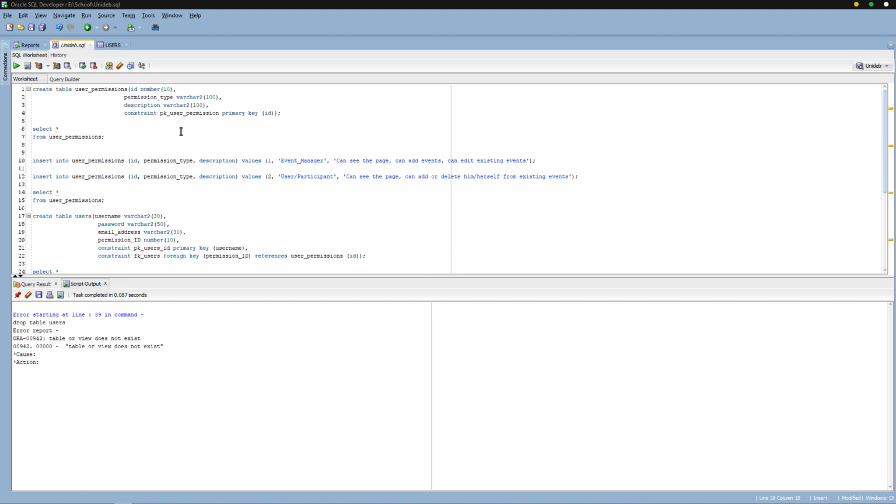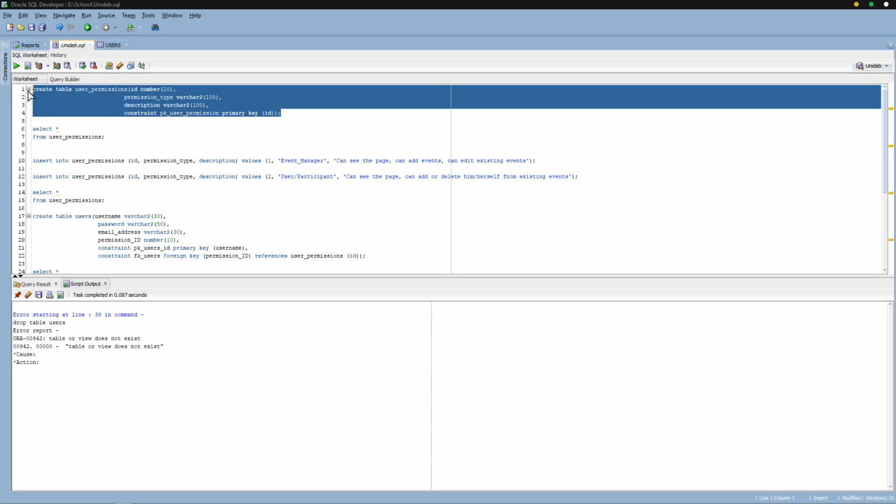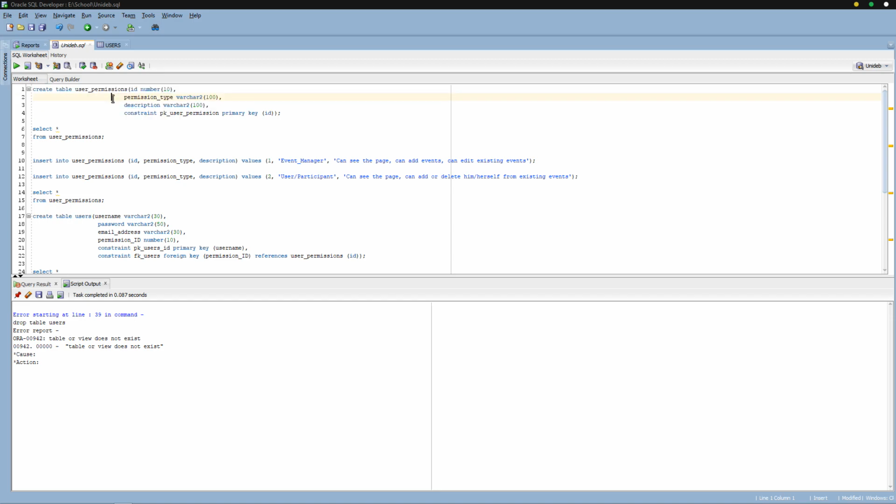The database we chose was Oracle SQL. The reason I chose it is because it's the database that I'm most familiar with and the one that I used in the past. So to create user permissions, I created a table called user permissions with an ID, permission type, which is a string, description, a string, and I made the ID as the primary key.